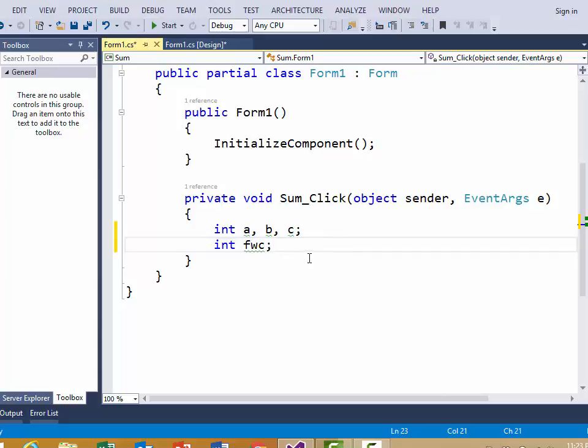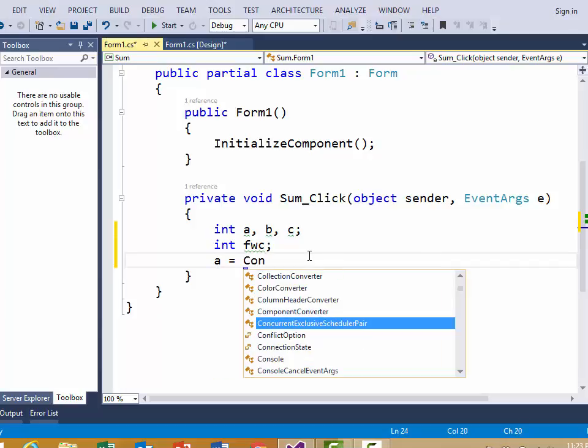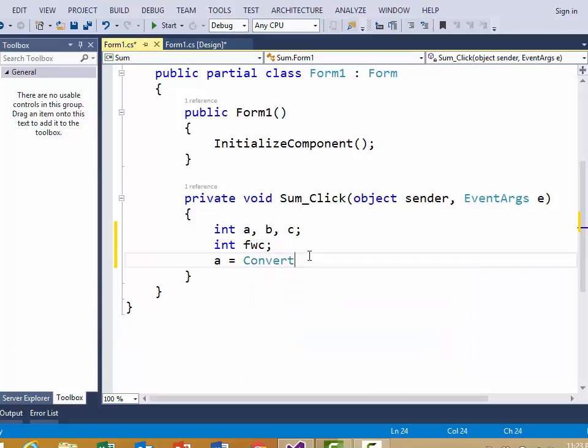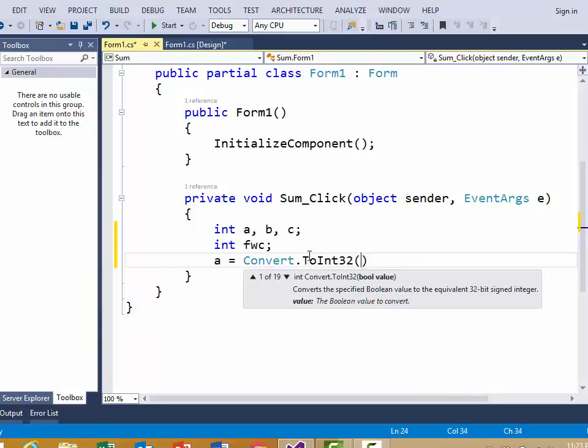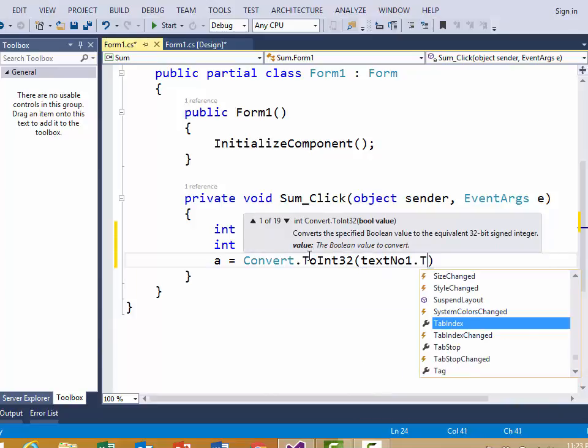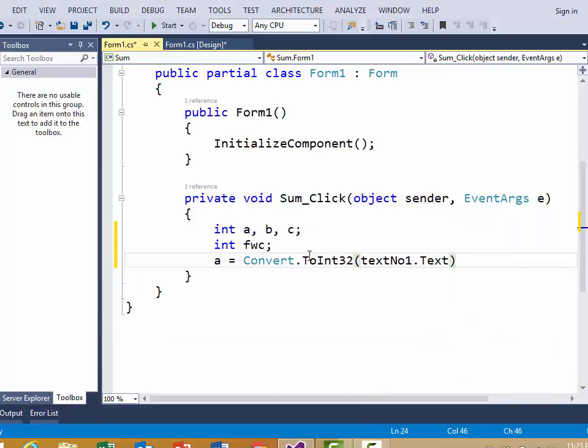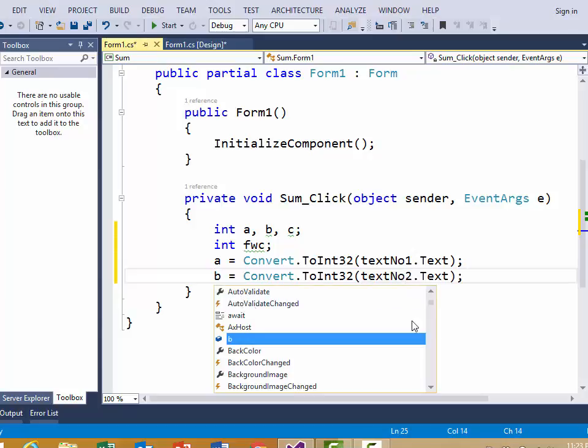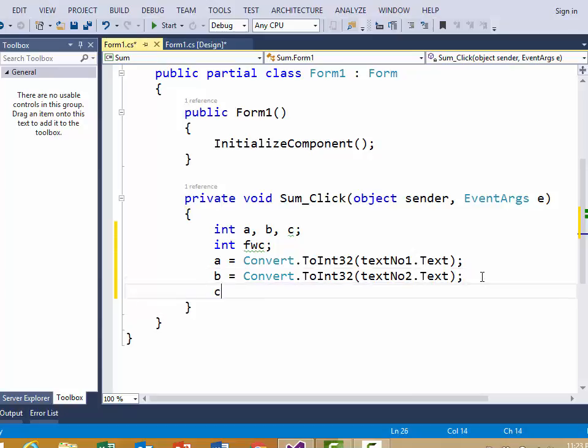So a is equal to... I need to convert, and I will try to write just a few words and then use the IntelliSense of Visual Studio. Convert dot ToInt32. What is the name of the text box? This dot text. So one thing is done. Now I will copy paste and do it for b, and I will change this to 2 and this to b. Done. And of course c is equal to a plus b.